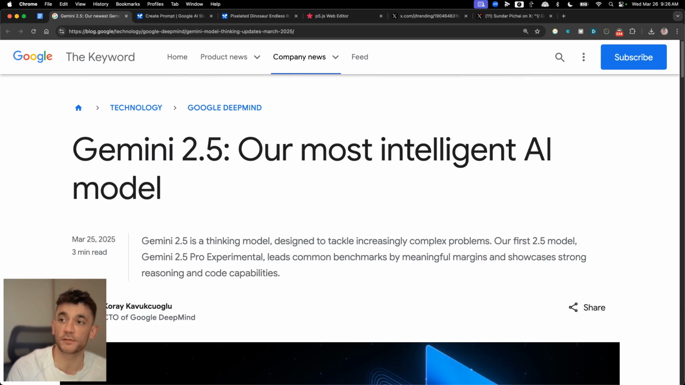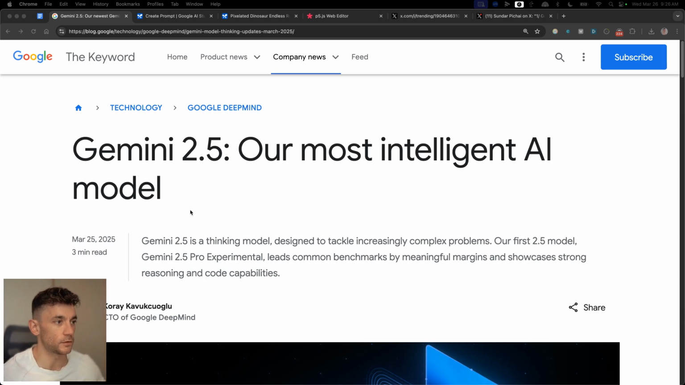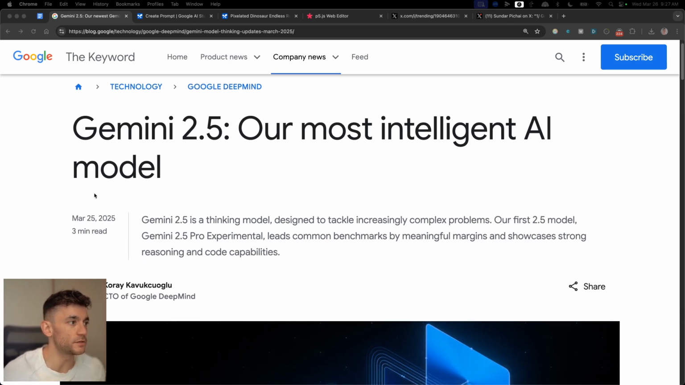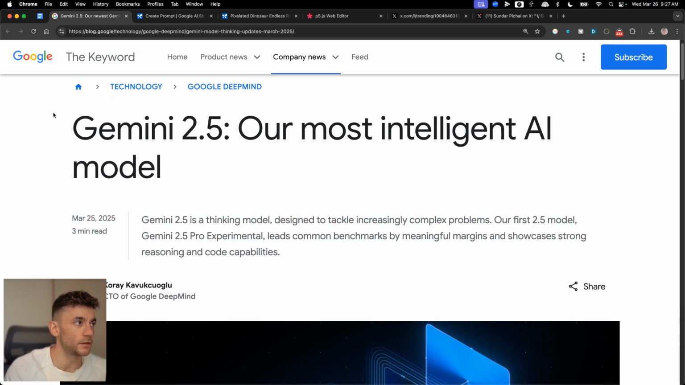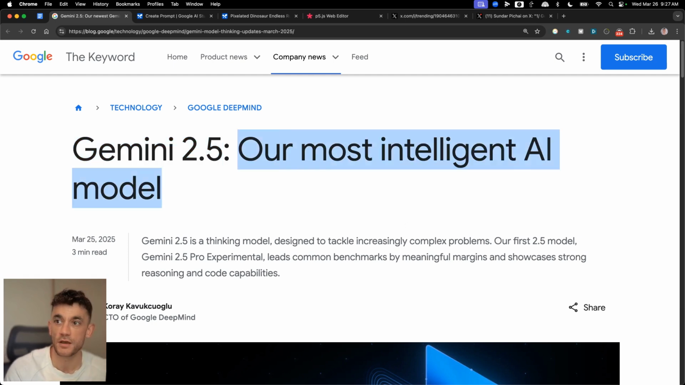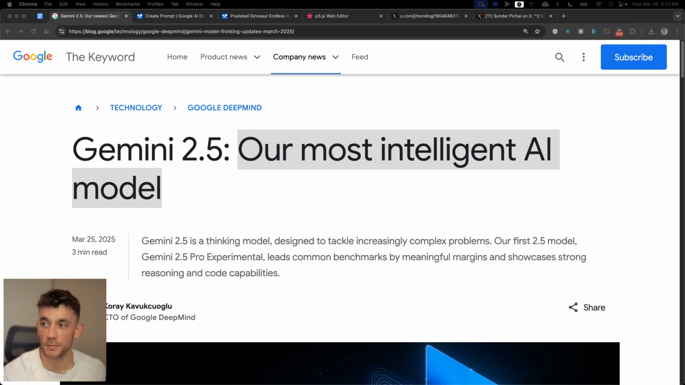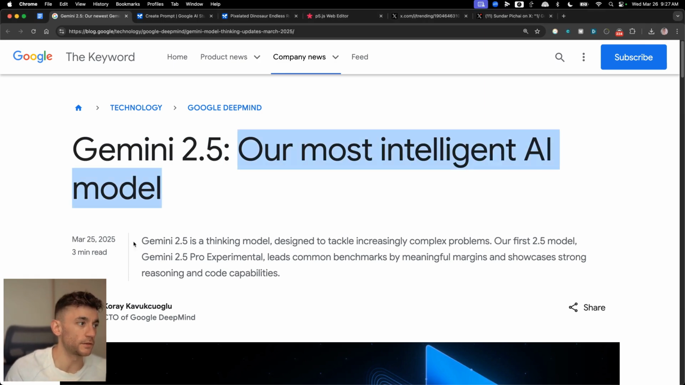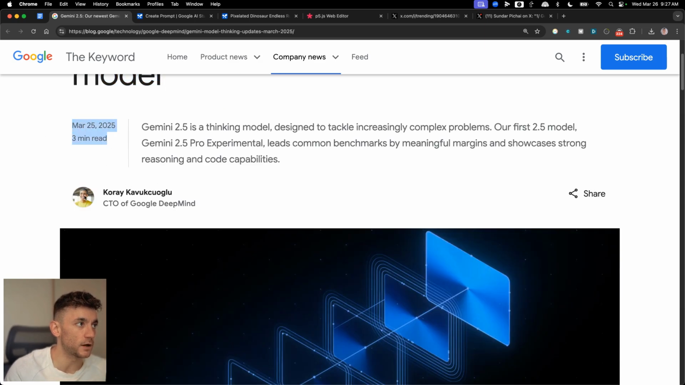And honestly, I'm super impressed with this model. It is unbelievably good compared to some of the paid models out there. And this just came out a few hours ago. So this is Gemini 2.5 directly from Google, just announced. So you can see this is their most intelligent model yet. I'll show you some benchmarks in a second as well. And as you can see right here, this was just announced March 25.